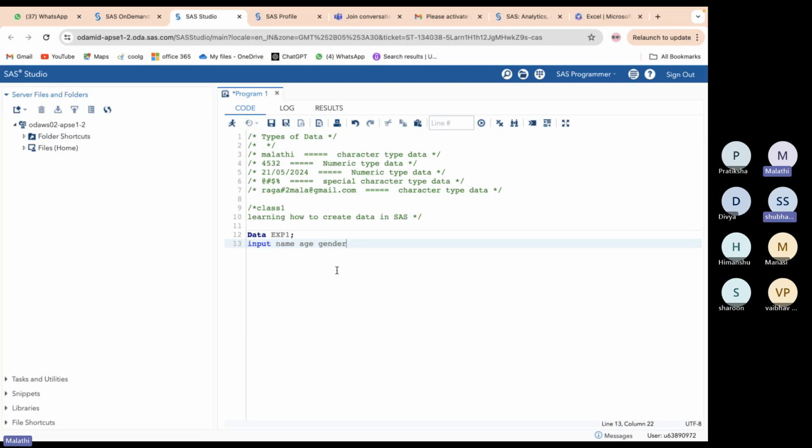Now guys, we have 3 variables: name, age, and gender. So name is which type of variable, guys? Character. And age? Numeric. And gender? Character. Very correct. Now, whenever you are creating a character variable, you need to give a dollar symbol after the variable. So give a dollar symbol after the character type variables and maintain one space between the variable name and the dollar symbol.